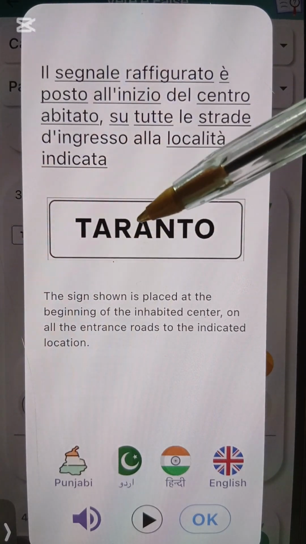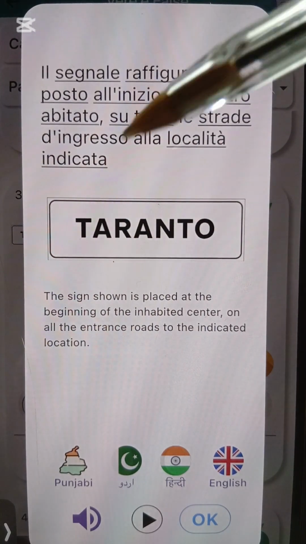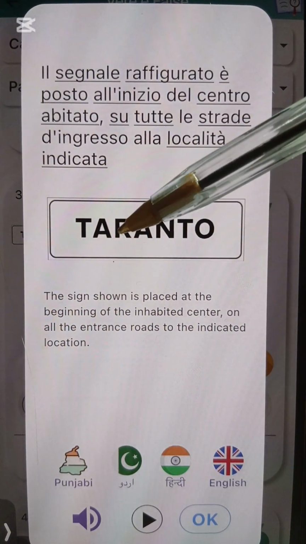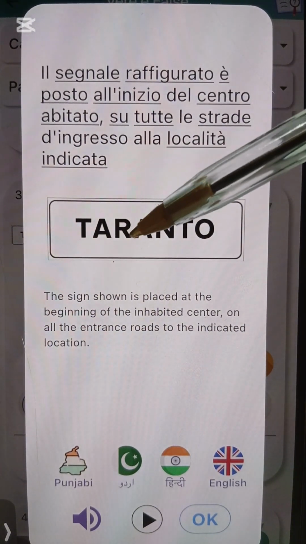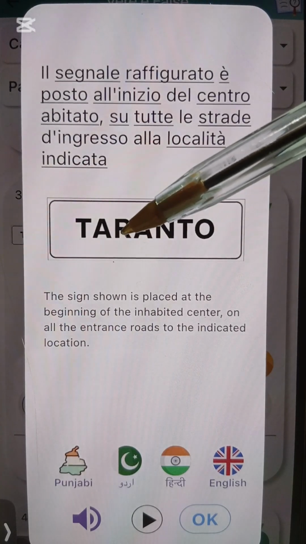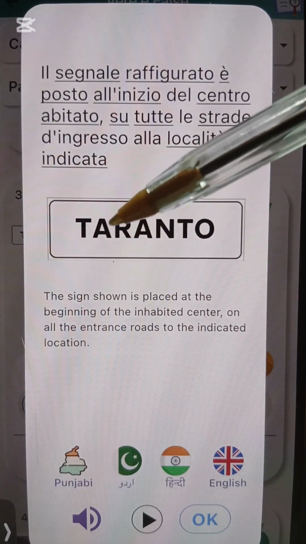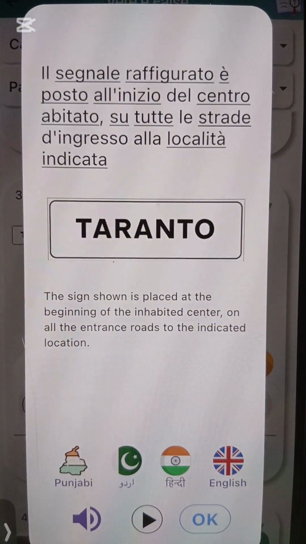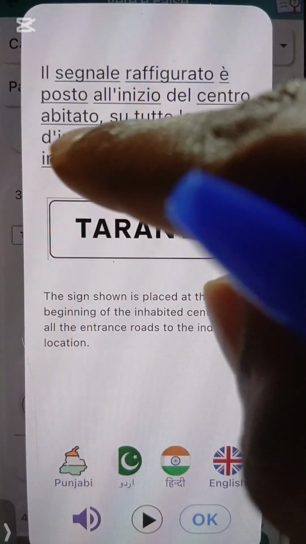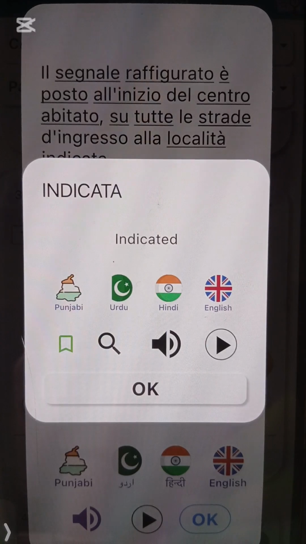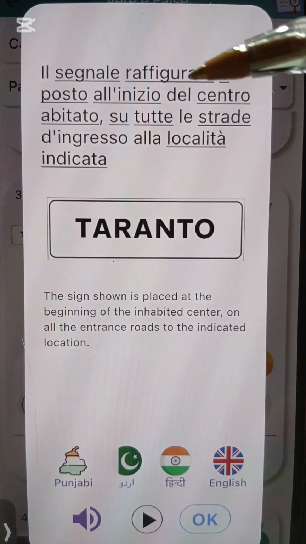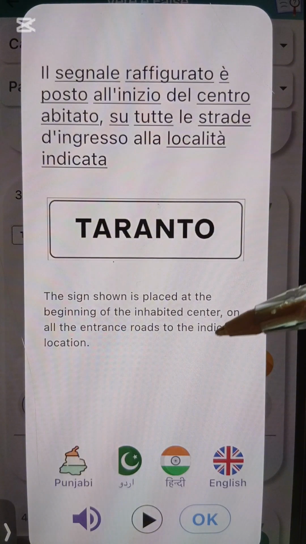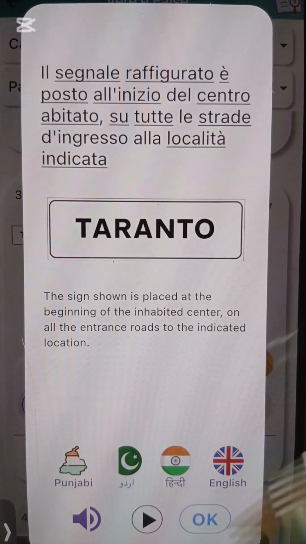It is not compulsory that you must see it for your city, or the city where you want to enter. If for instance it is Milano, you will see this sign. On all the roads that lead to Milano, the roads you can pass to enter Milano, you will see this signboard there. That is what this one is saying. Indicata means indicated.